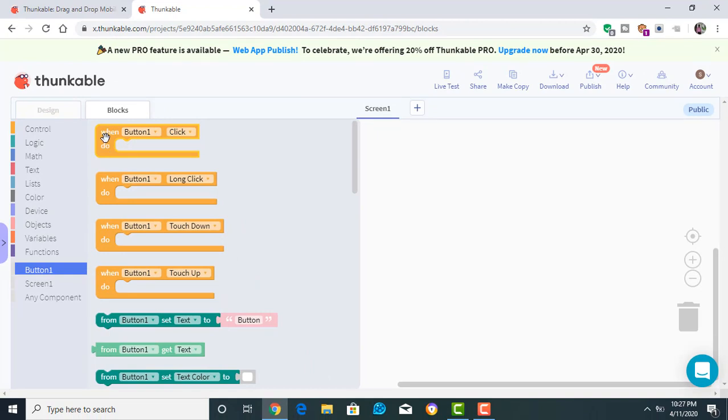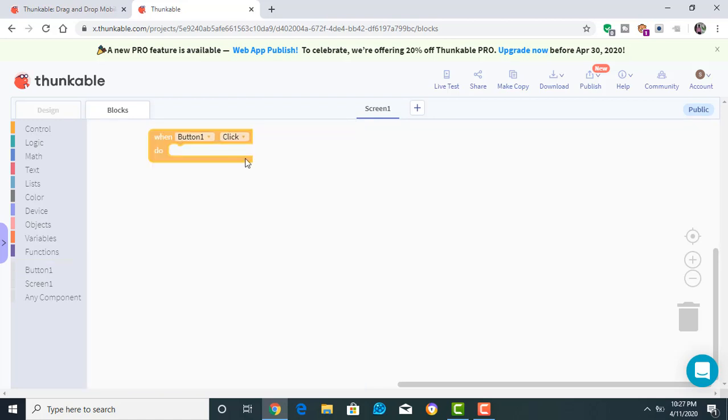Now we select the first one. When button 1 clicks, do what? So you click on it and then drag it onto the screen like this. Now this is the first command you are giving to your app to inform your app that when button 1 clicks, it should do something. So you are saying when button 1 clicks, do something.